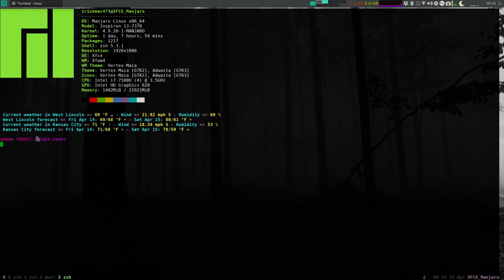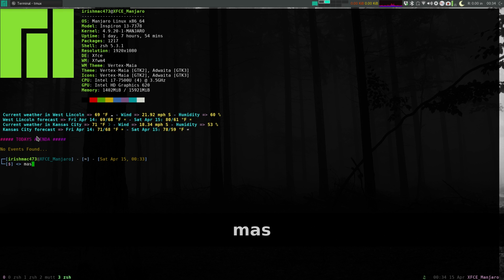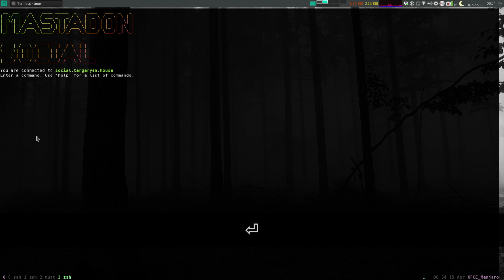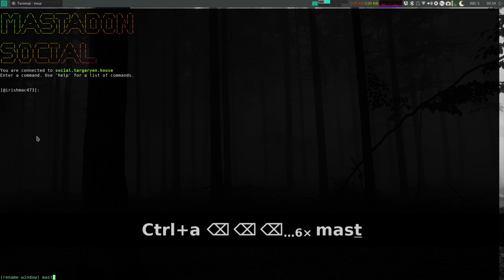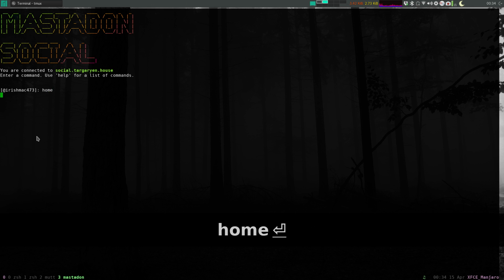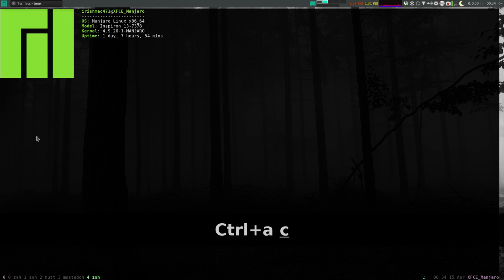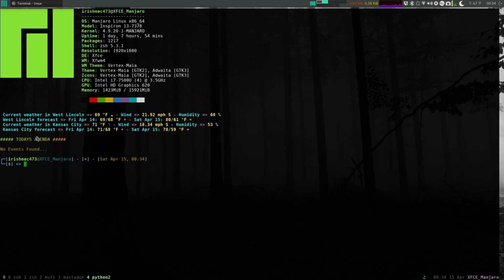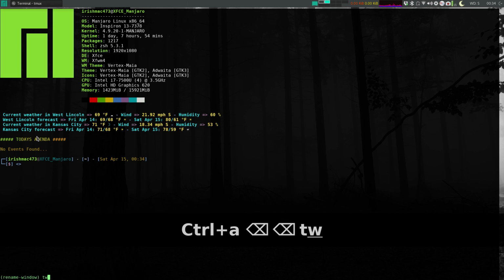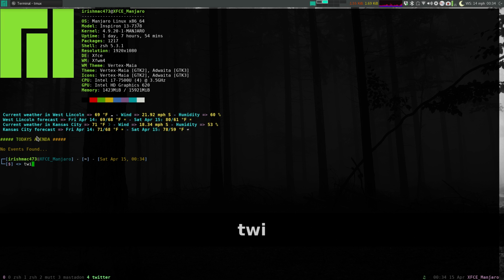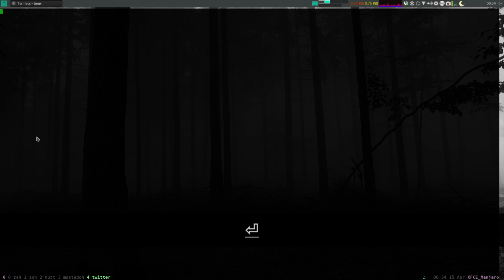So over on Window 3, I've just kind of gotten into Mastodon, and somebody made a Mastodon command line client, so I do that over here. Check out what's going on in the Mastodon world. Also use Twitter, via Rainbow Stream. Of course, I've got aliases set up for all these.